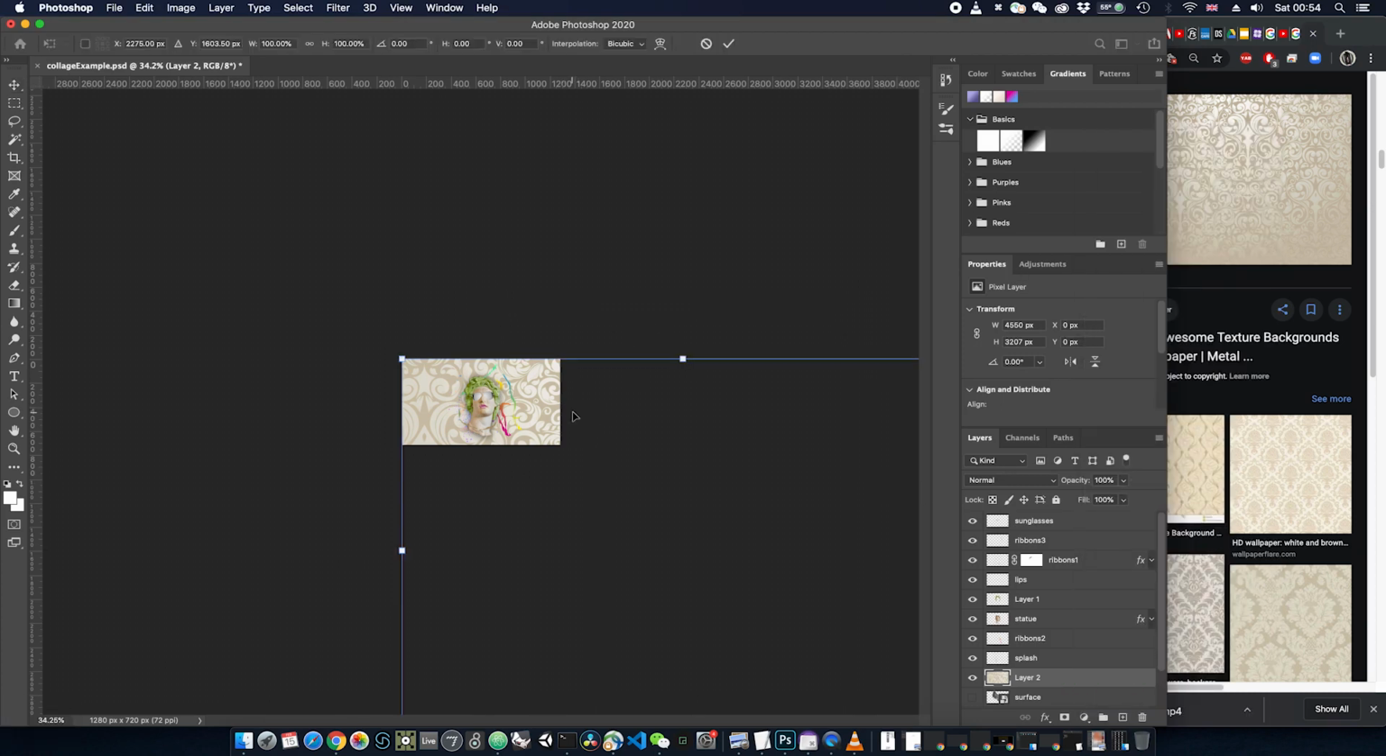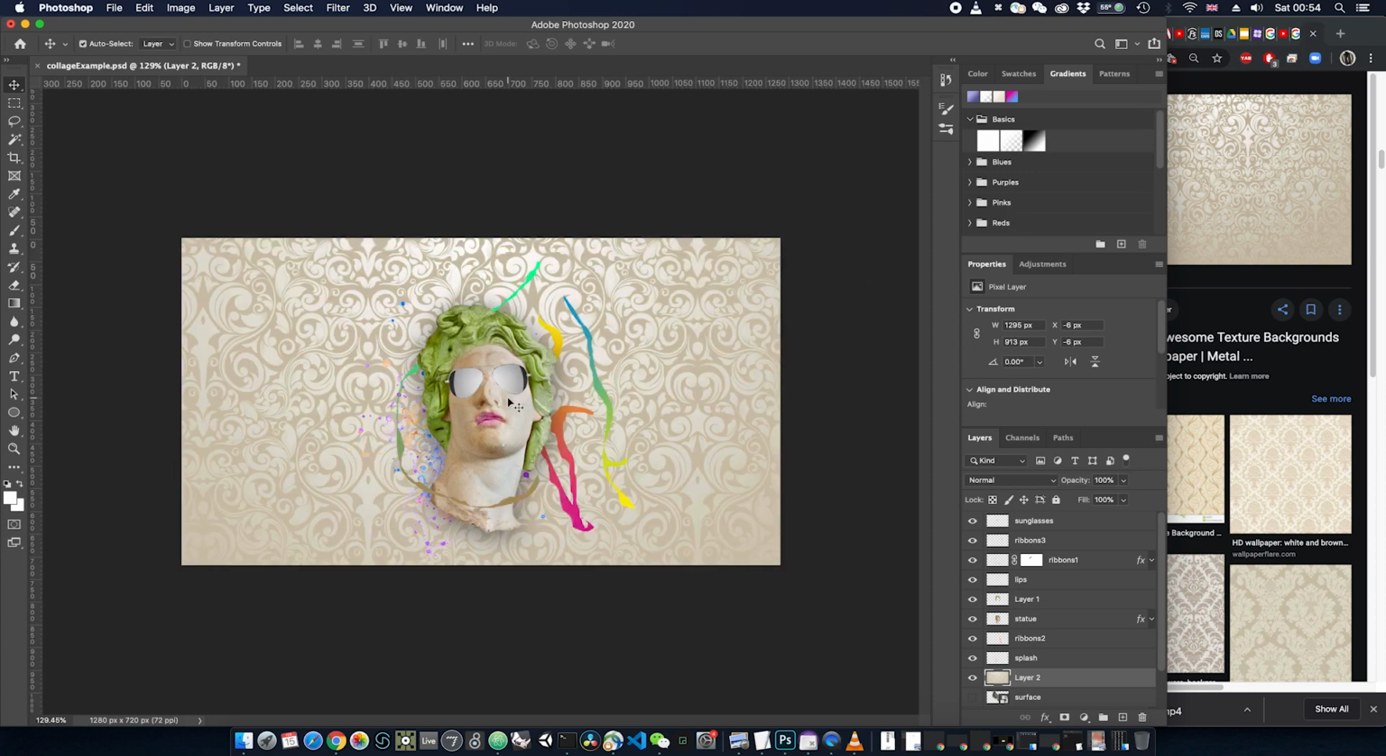Command T, and I have to make it much smaller for my project. So I leave it there and press enter.